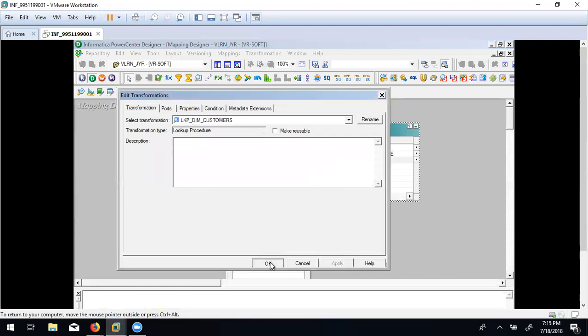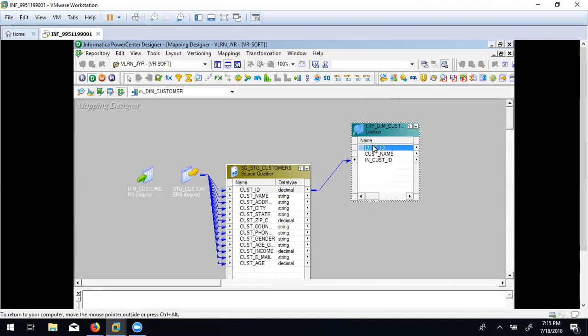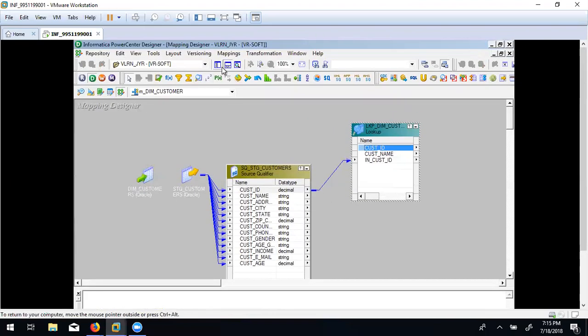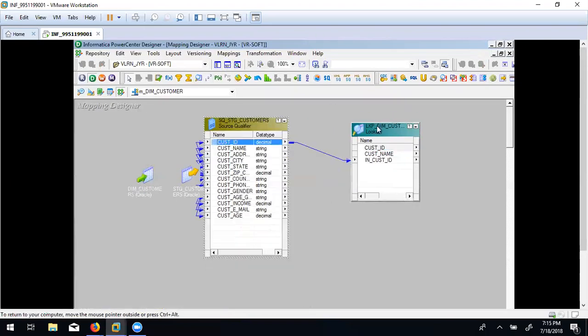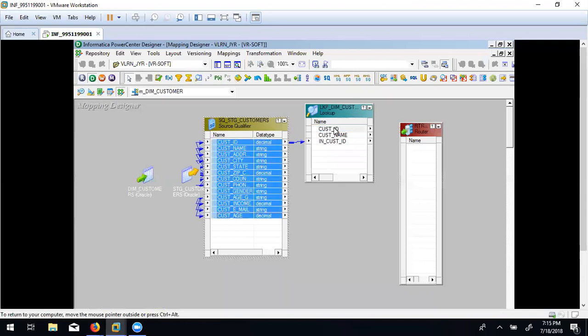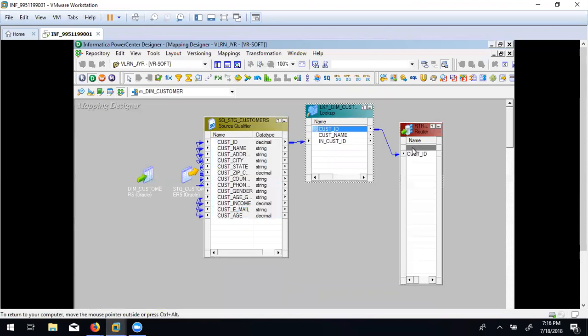Okay, apply. Now what I'm doing is comparing this customer ID with the target. If it is available, I'm returning whatever is available in the target so that I can take a decision. The next part is I need to take them to a router. The first thing I'm taking is from the lookup. Try to understand this is not a normal value. This value is whatever is coming from the target. Just remember that.